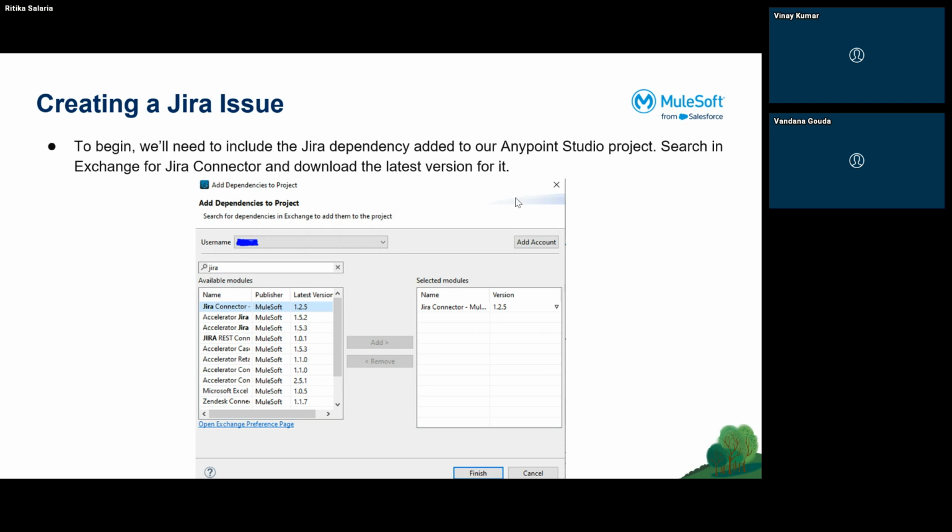Now, coming to the demo part, let's jump on to the prerequisite section and we can discuss how we'll be going through the demo. I'll be showing you how you can fetch your API token.